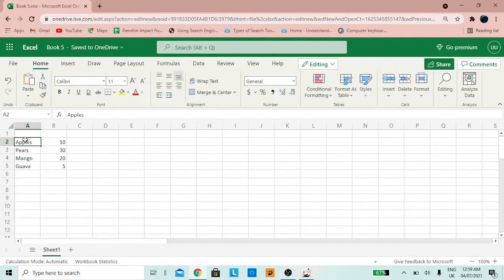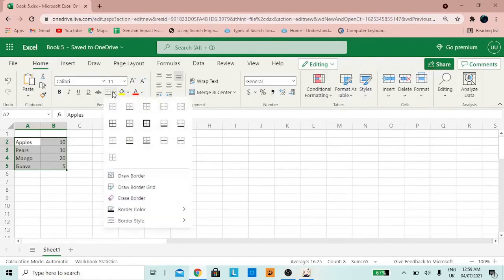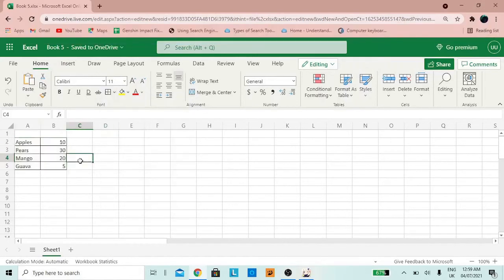Now let's say I want to add some borders to this. So to do so, I can go over here to this symbol. It'll say below borders. Click on whichever border that I like. So this one. And you can have yourself some borders.